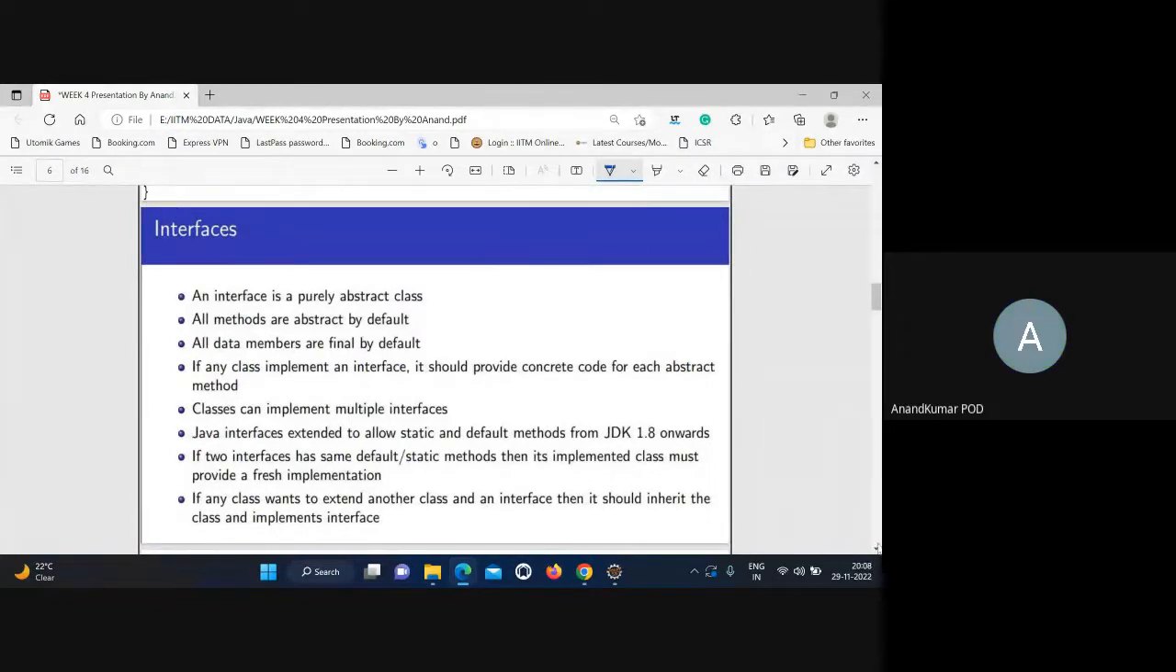Now interfaces. In abstract classes we can also write concrete methods, but an interface is purely abstract. Up to Java 1.7, an interface is purely abstract; you should not write anything other than abstract methods in the interface. But from Java 1.8 onwards, interfaces are extended to allow static and default methods also.